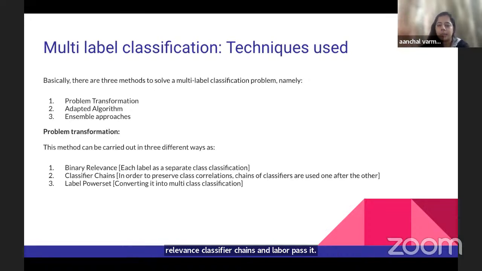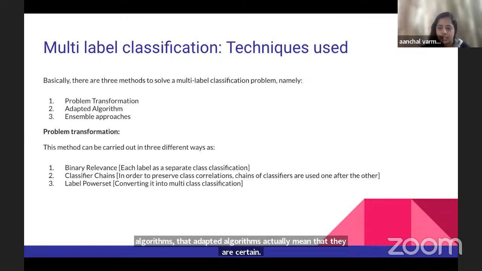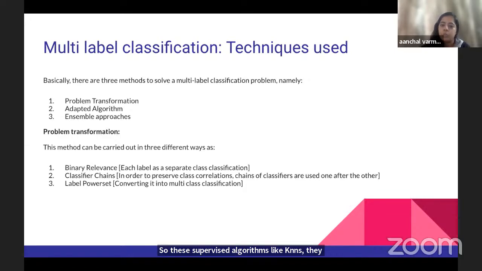Adapted algorithms. Adapted algorithms mean that certain supervised algorithms like KNNs have been adapted to perform multi-label classification inherently. So we can use the scikit-multilearn library in order to perform multi-label classification using the MLKNN algorithm. Then there are ensemble approaches, different ensemble approaches which can be used in order to perform multi-label classification.